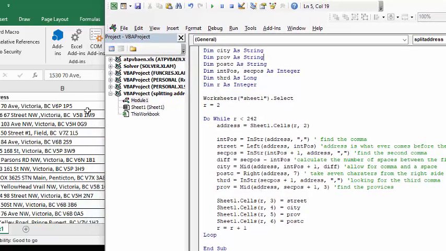The postal code was easy. We go from the right of this cell. The postal code is 6 characters long, and we count 7 for the space there, so whatever is in the right 7 characters, we take as the postal code. The third position is InStr, second position plus 1, address, looking for the third comma. And the province is Mid, address is the field, second position plus 1, and 3. So that's the space plus the two characters for the province. After we found all those, we just put them in the right cells, and there you go.